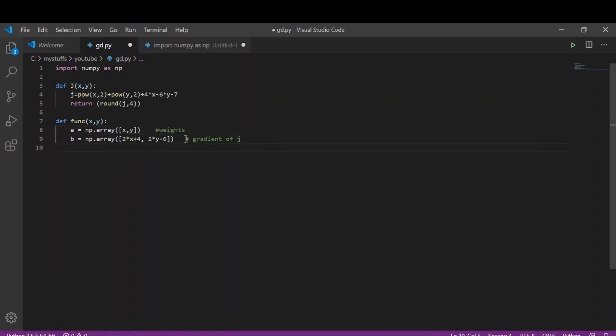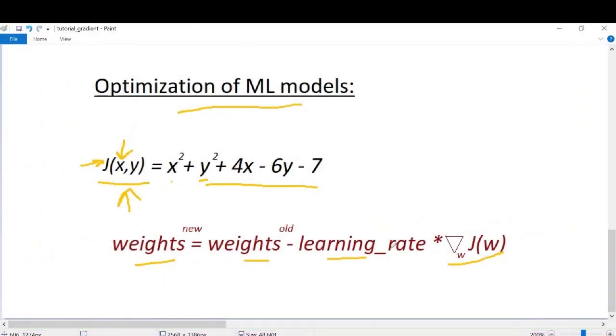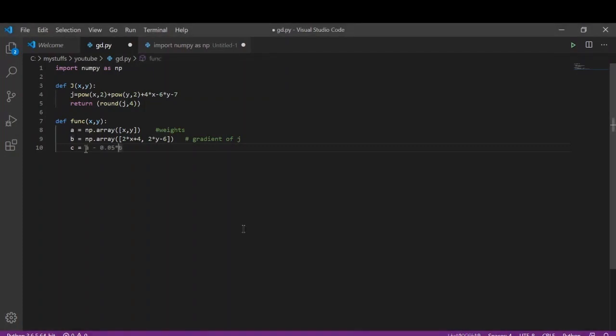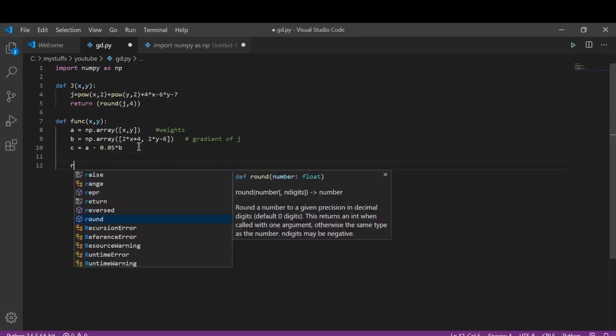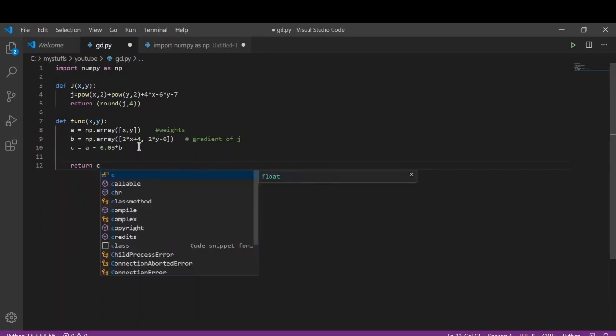Then we'll use a gradient descent formula for optimization. According to the gradient descent formula, new weights equals old weights minus learning rate into gradient of j. So we already have the gradient of j. We'll take the learning rate as, say, 0.05, and the old weight is the numpy array a which we defined. So the new weight will be given by old weights minus 0.05, which is the learning rate, into the gradient of j. And once we calculate the new weight, we'll return it.